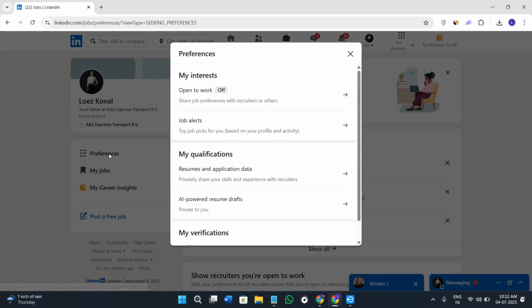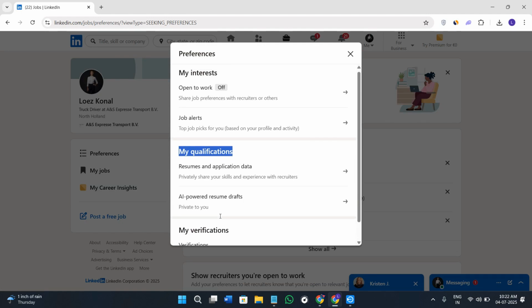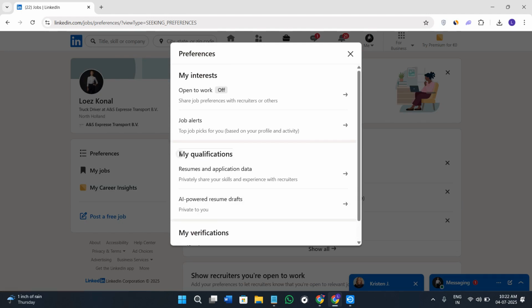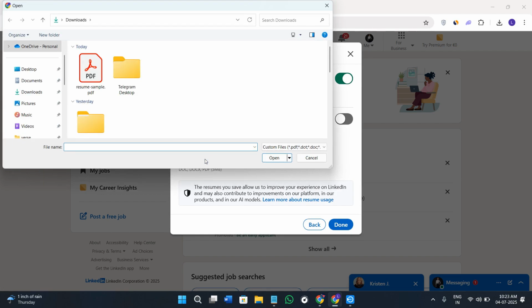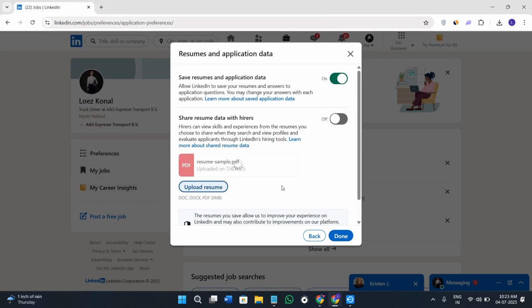Now, once you click on preferences, you will see a bunch of different options further like my interest, my qualifications, my verifications, etc. So in the my qualifications section, you can see we have the resumes and application data option. So click on this option, and here this is the place where you can attach your resume. So click on the upload resume option, select your resume and then press open.